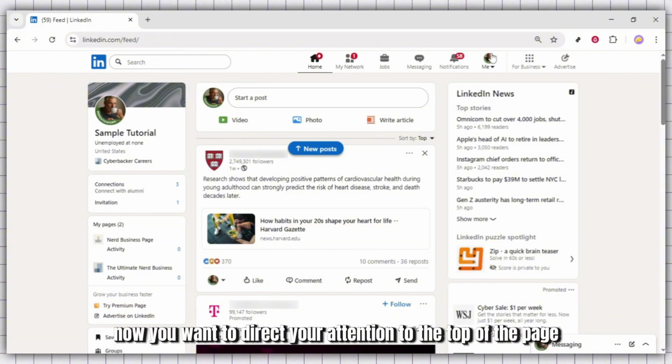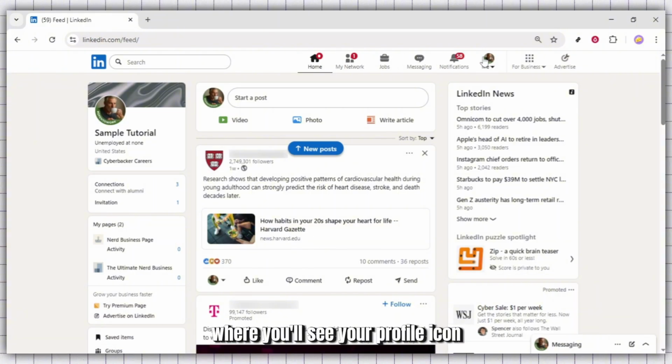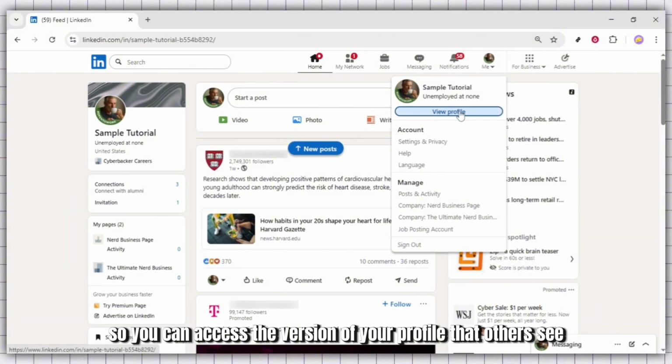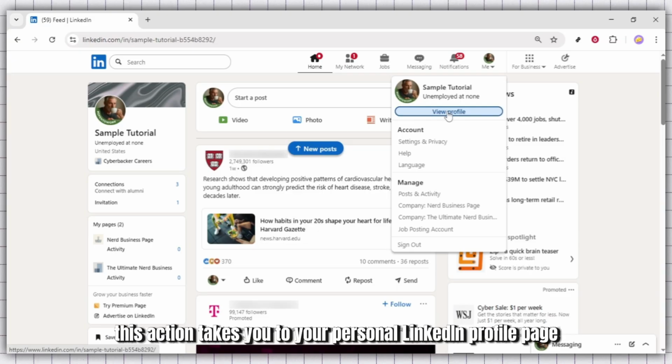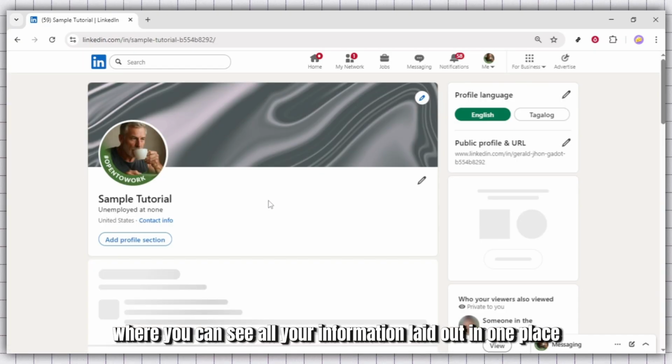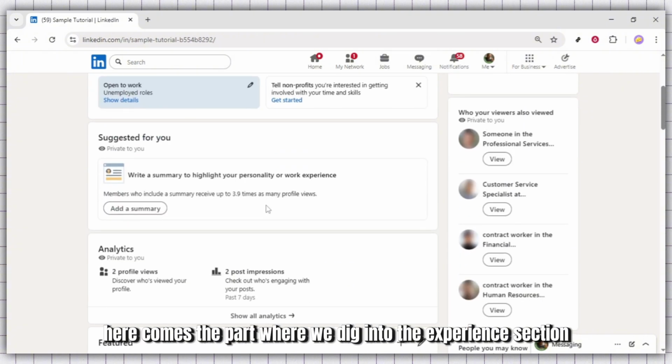Now, you want to direct your attention to the top of the page, where you'll see your profile icon. Go ahead and click on that. This will present you with a drop-down menu, and from there you want to select View Profile so you can access the version of your profile that others see. This action takes you to your personal LinkedIn profile page, where you can see all your information laid out in one place. Here comes the part where we dig into the experience section.